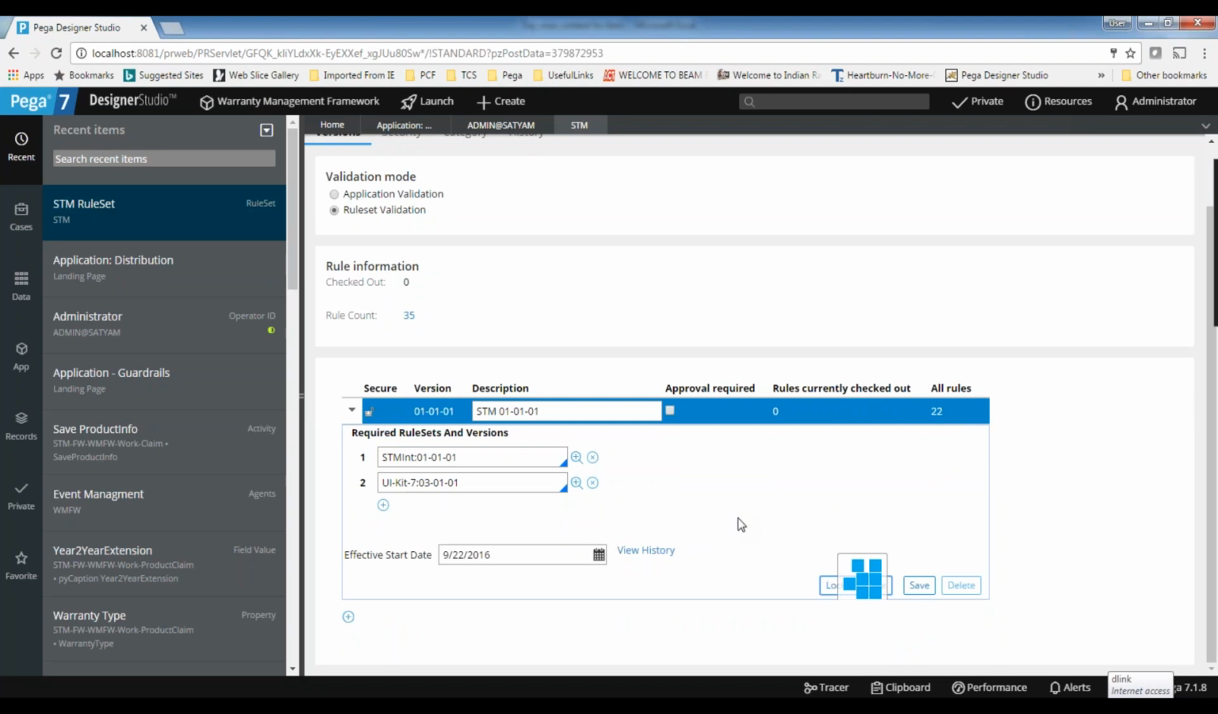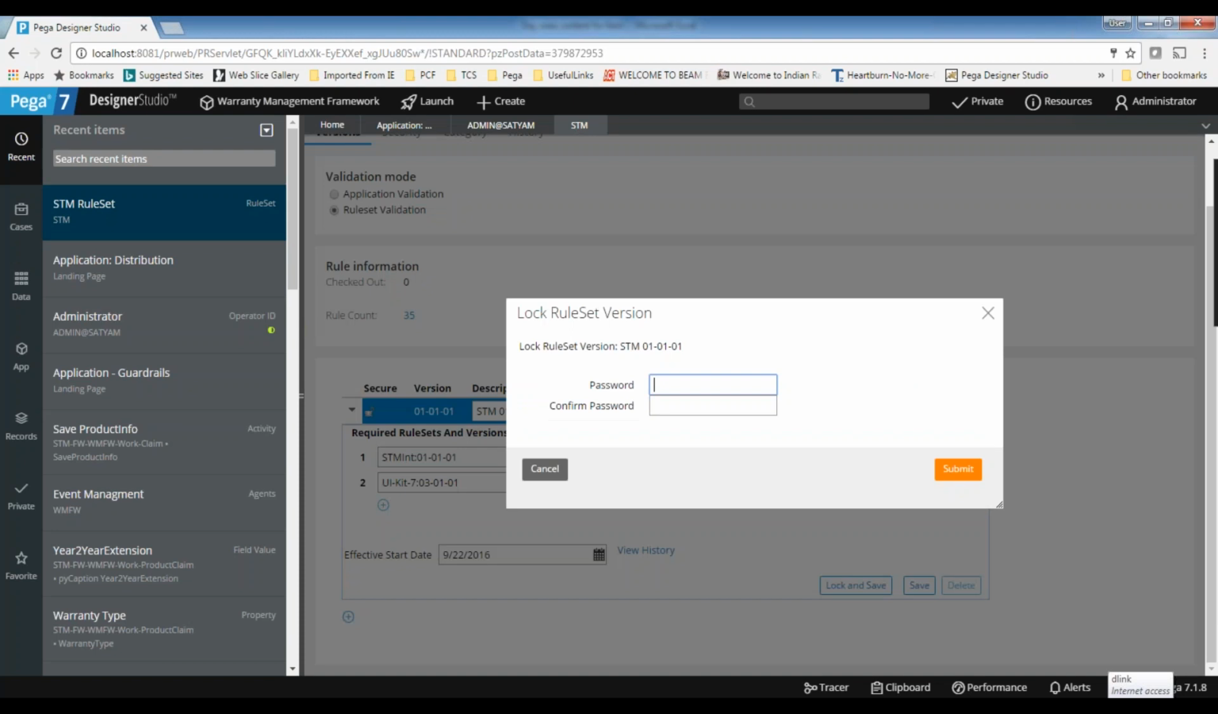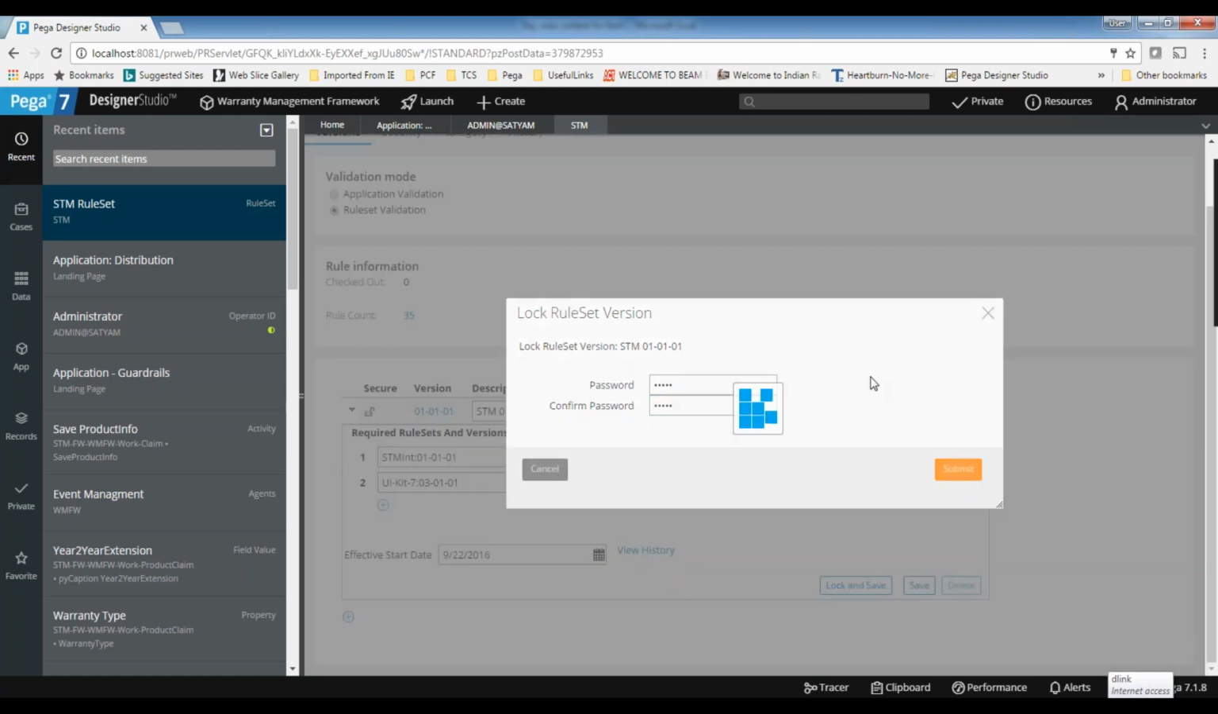But during development, let's say if we want to move from the development instance to the testing instance, during that time generally we don't lock it. So we will unlock it, and I'm giving some password. Submit. You need to give a password. So once you lock it, can't we make any changes on that version?